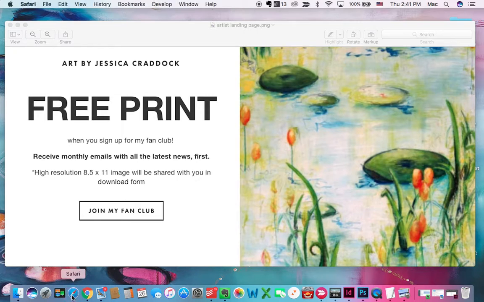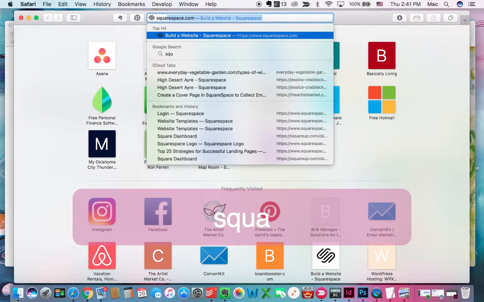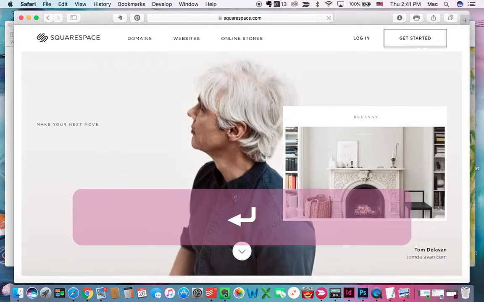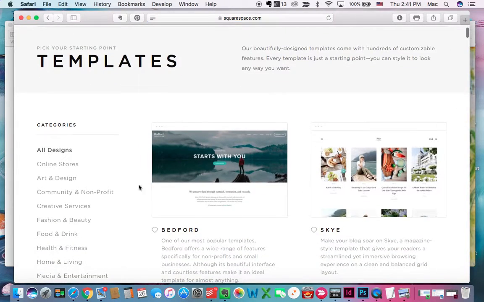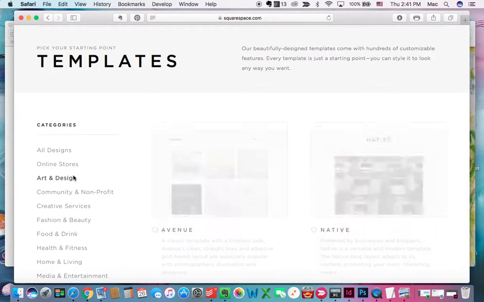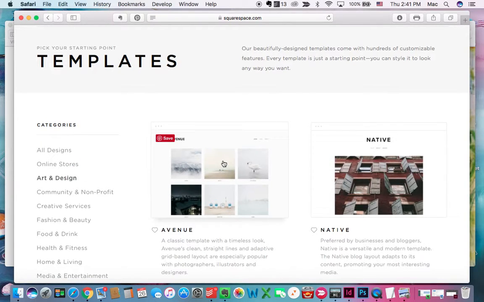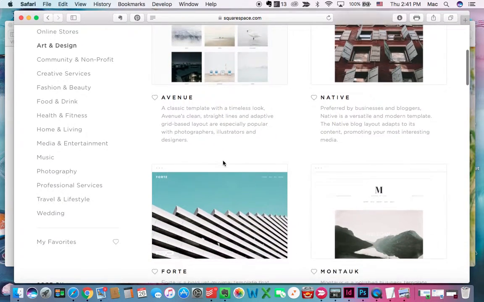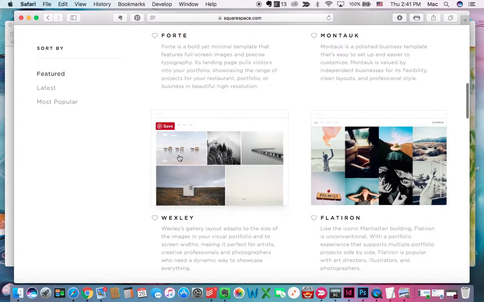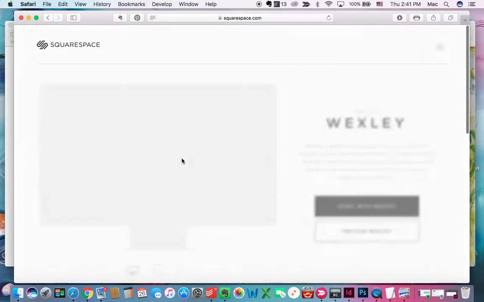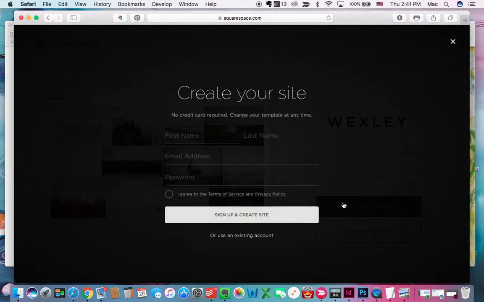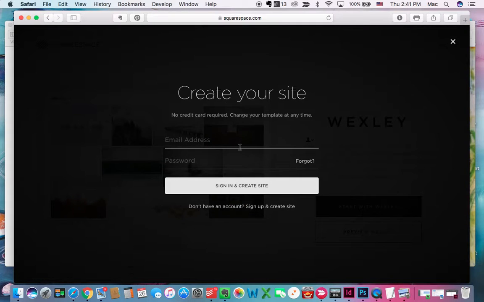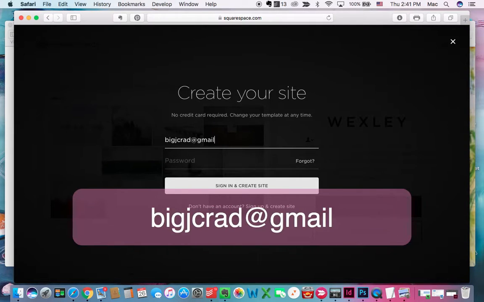So the first thing we're going to do is go to Squarespace and hit Get Started. And it really doesn't matter what template you choose at this point. You can always change it. And it's really not going to make any difference because we are just creating a landing page. But I'm going to choose Wexley because I like it. Hit Start With, and then it will want you to do your name and email address and password. I already have an account, so I'm just going to go ahead and do that.